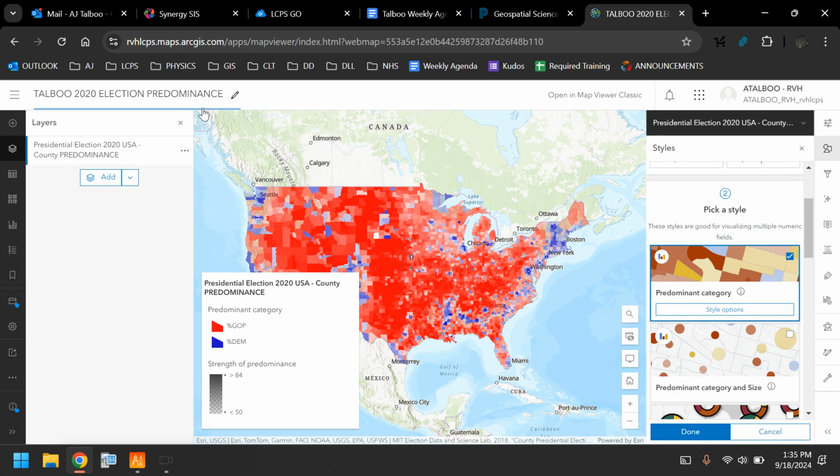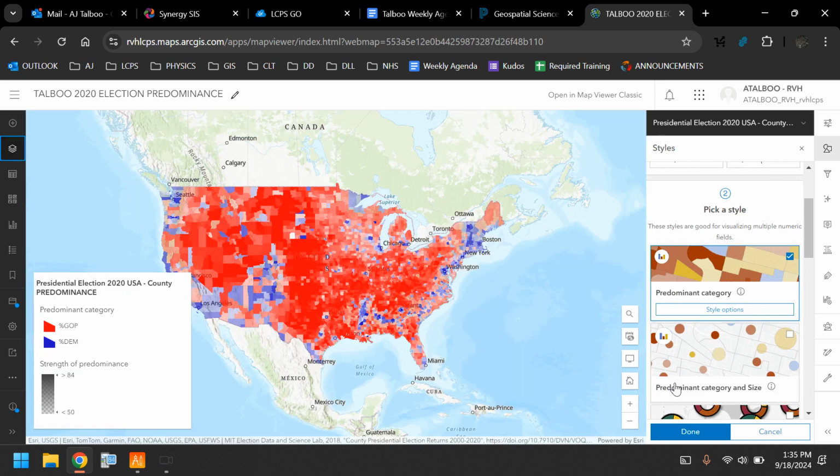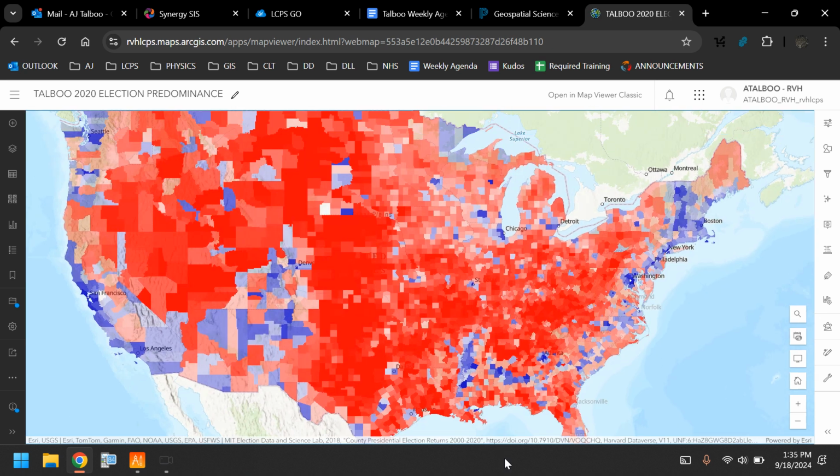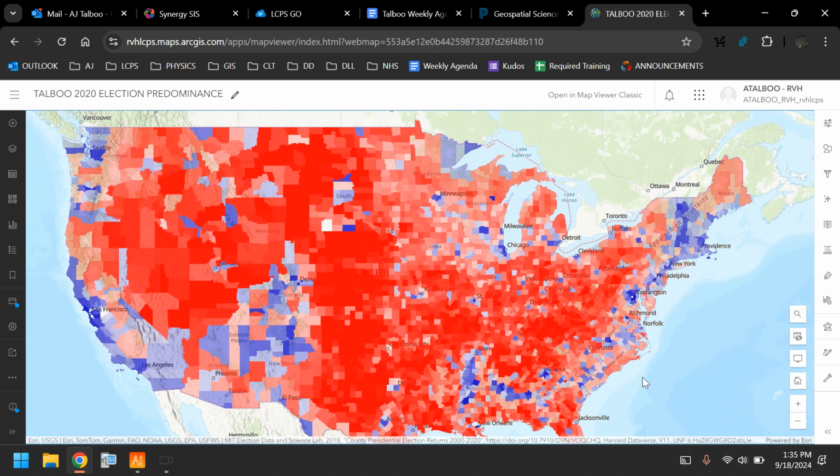So let's kind of close the layer pane. Okay, hit done over here. And let's just take a moment. You guys can feast your eyes on the board once you have this map set up the way that we do. So this is based off of our 2020 election results, the presidential campaigns at least. And then as we take a look at this, we can notice a couple of things.